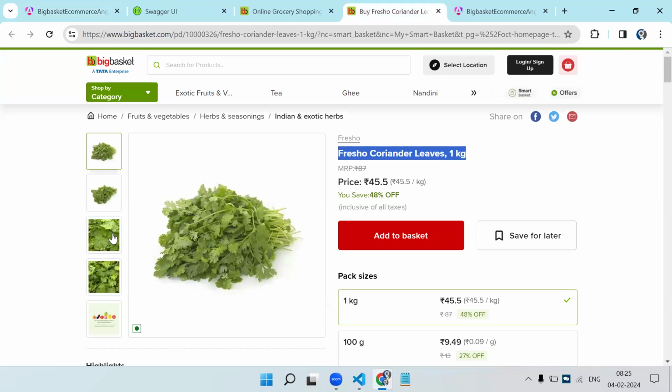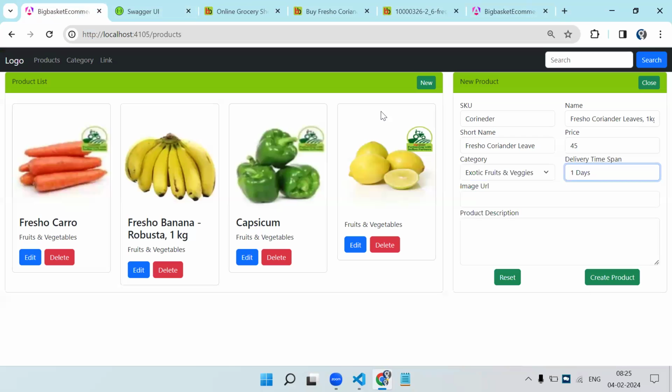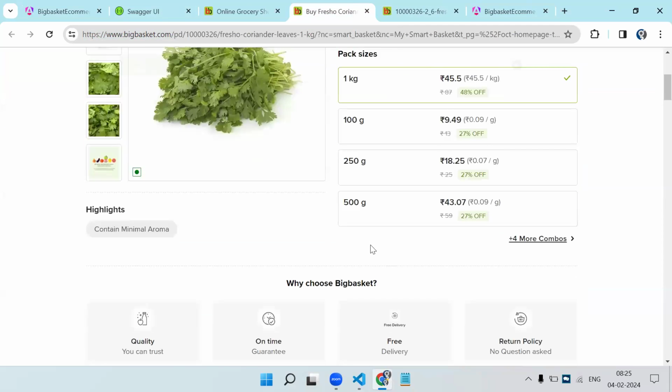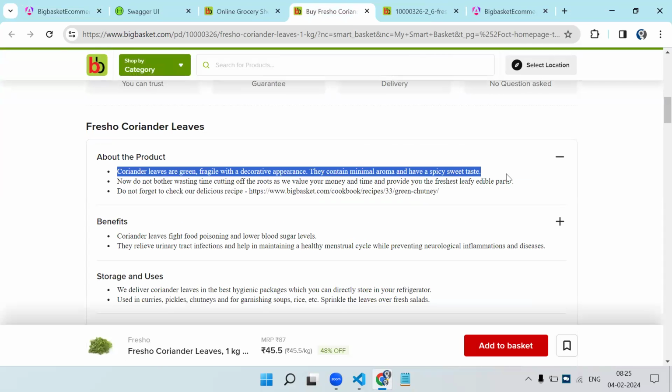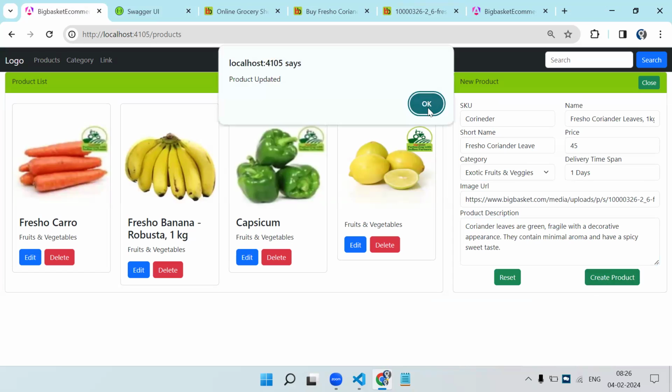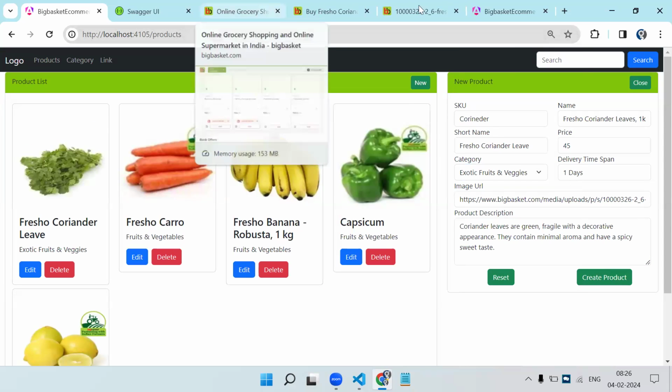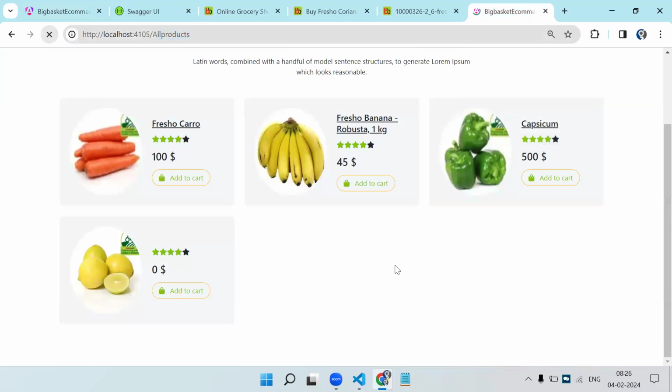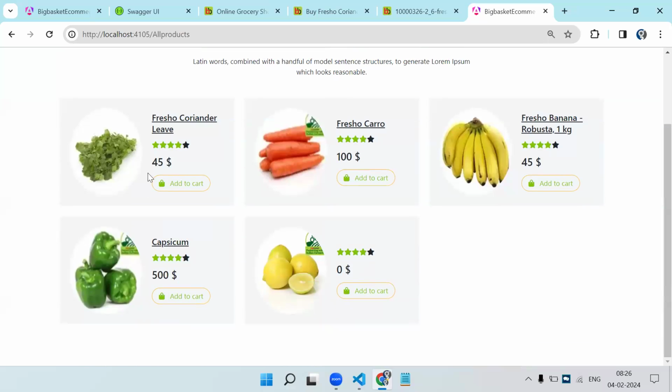We need an image URL. Let's try to get it. This will be the image URL and the description. Let's get the description. Let's put the description over here. Now, if I click on create product, my product will be created. Now, if we go to our website and refresh, you can see one more product, right?